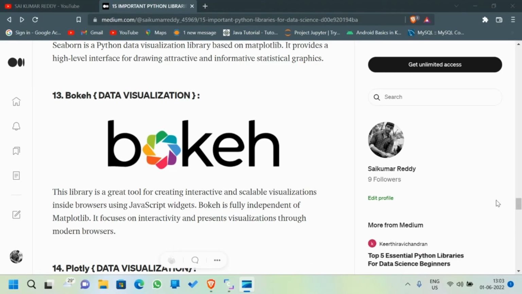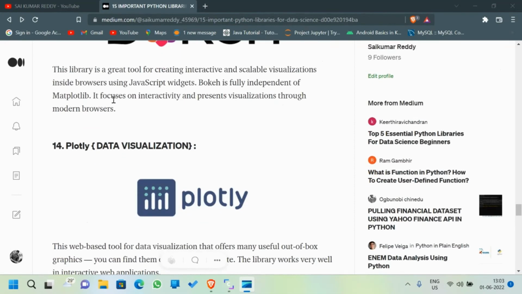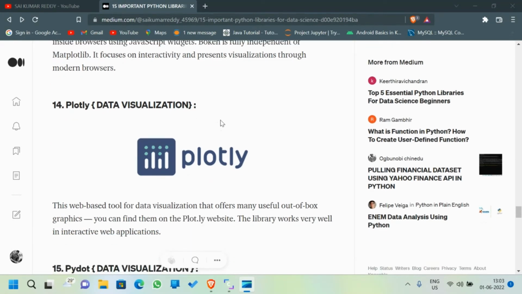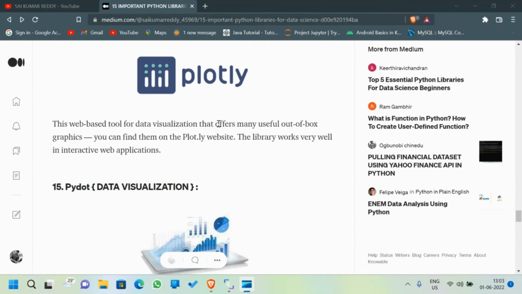Our 13th library is Bokeh. This library is a great tool for creating interactive and scalable visualizations, and Bokeh is fully independent of Matplotlib. Next comes the 14th library, which is Plotly. Plotly is a web-based visualization tool which offers us many out-of-the-box graphics. It works well and interactively in web-based applications.